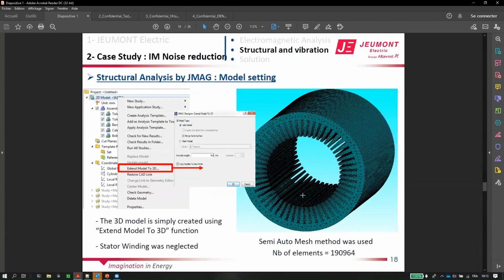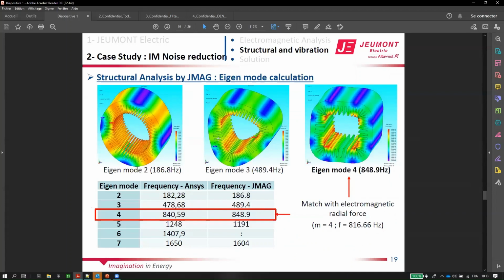Based on the 2D analysis, they used this option, extend model to 3D, in order to create the 3D model of the stator. And here you can also see the mesh and the number of mesh elements. Here, this is some eigenmode vibration. This is the eigenmode result, which you can see here with different frequency modes.